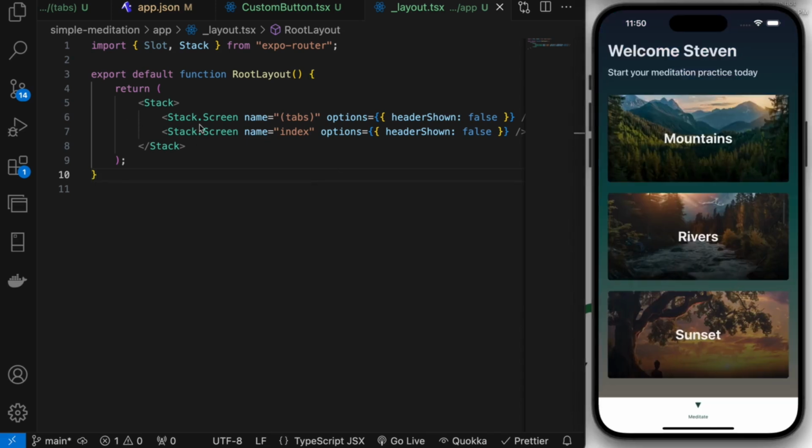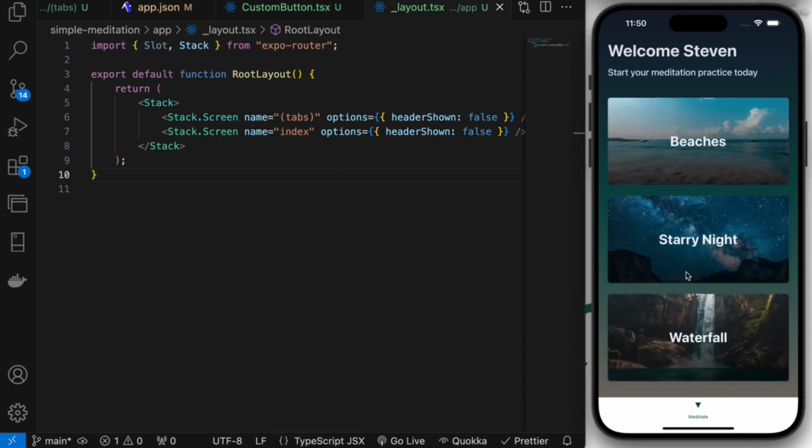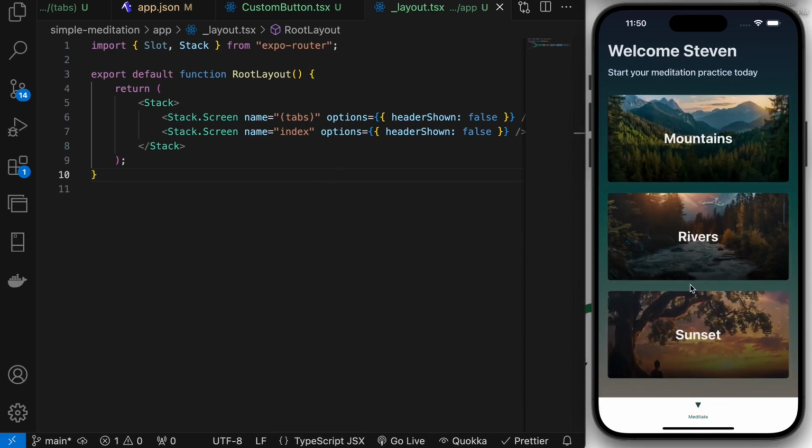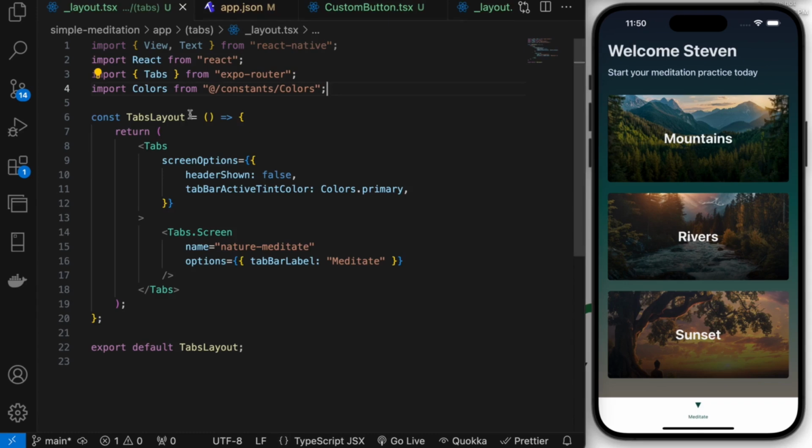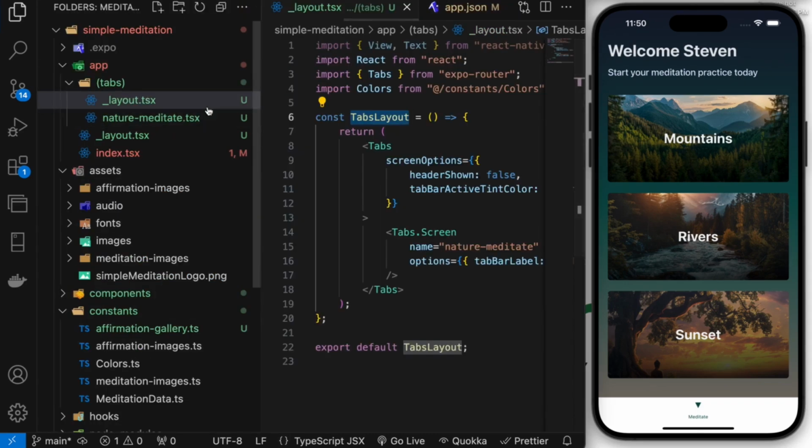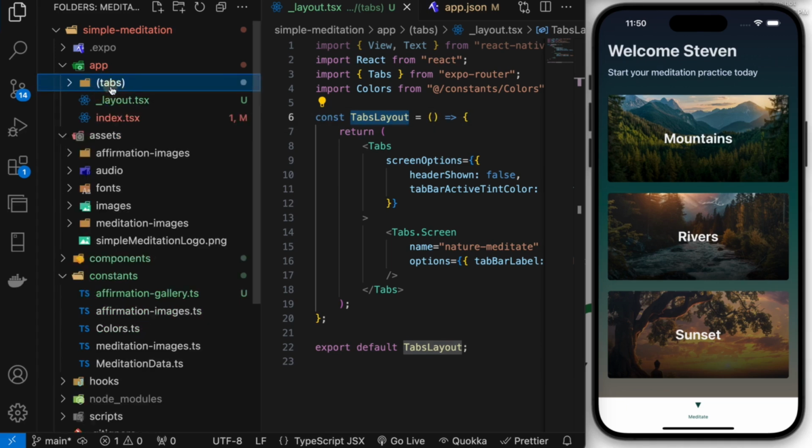And this performs the navigation that we wanted. So now we see the same meditation preview page, and now we see this very simple tab bar being displayed. This tab bar is now displayed because of the tabs layout component that I have in the underscore layout file in the tabs directory.